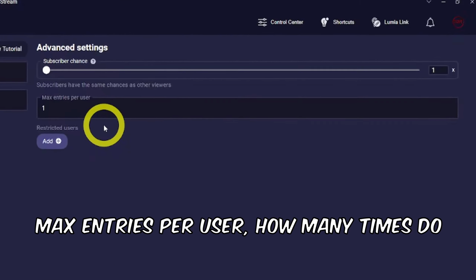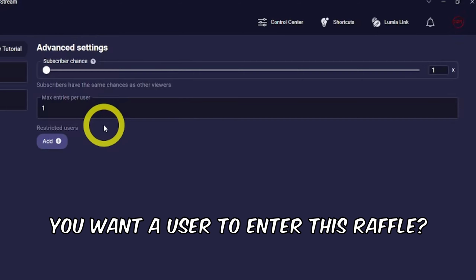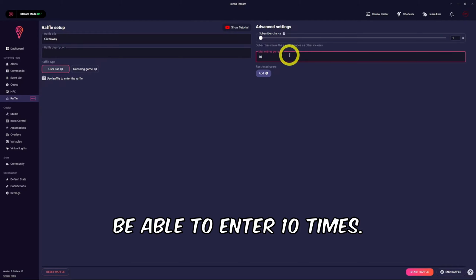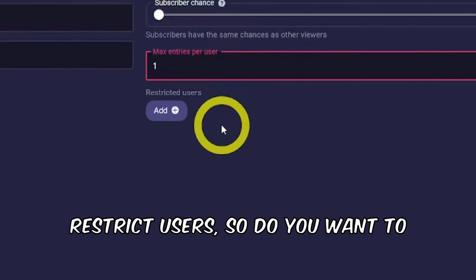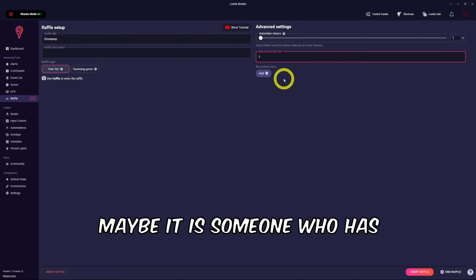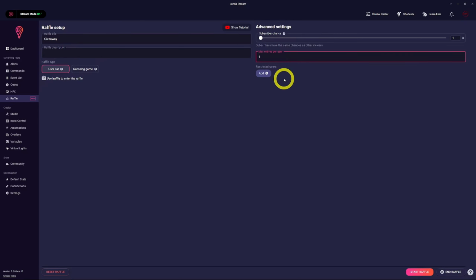Max entries per user. How many times do you want a user to enter this raffle? 1, maybe you want them to be able to enter 10 times. Restrict users. So do you want to restrict anyone? Do you want to stop anyone joining your raffle? Maybe it's someone who's already won a raffle previously, or maybe it's just someone you don't like.